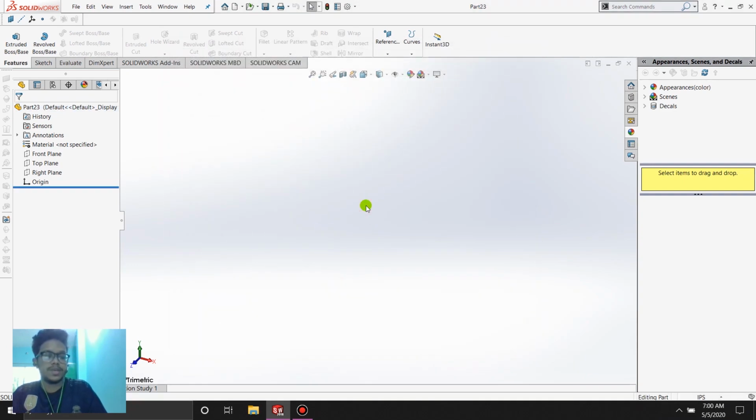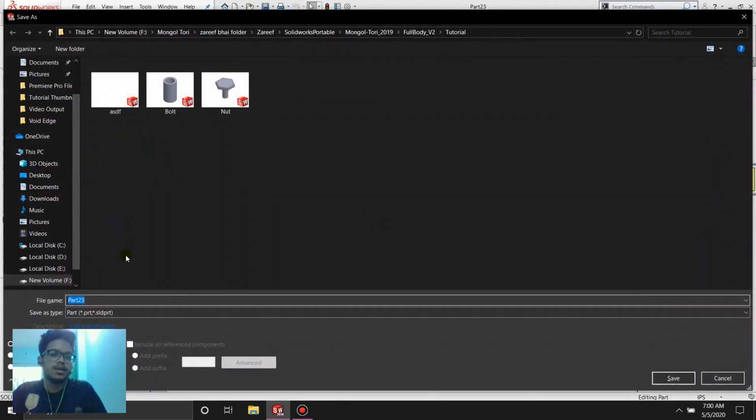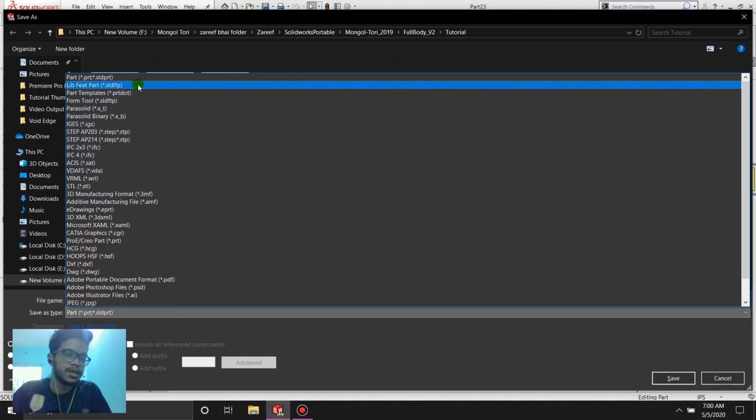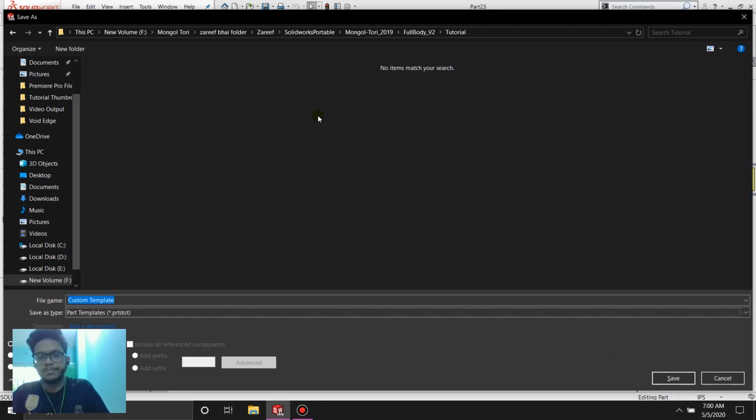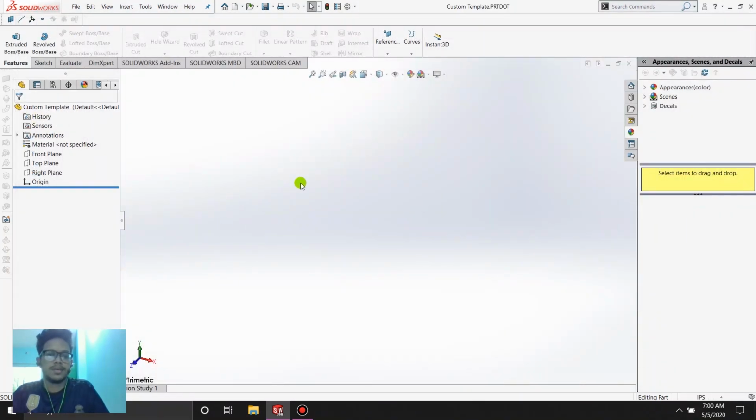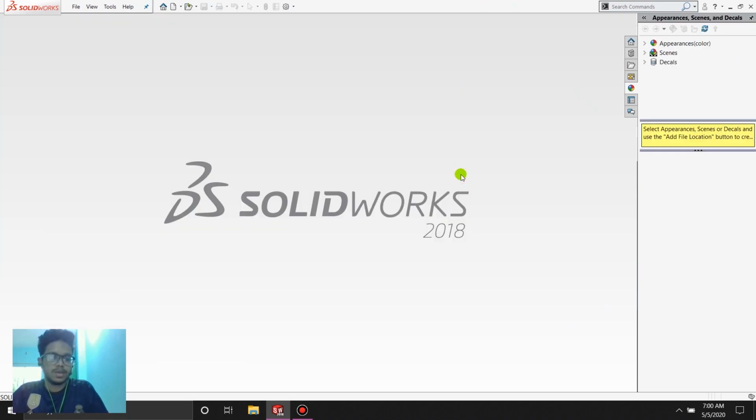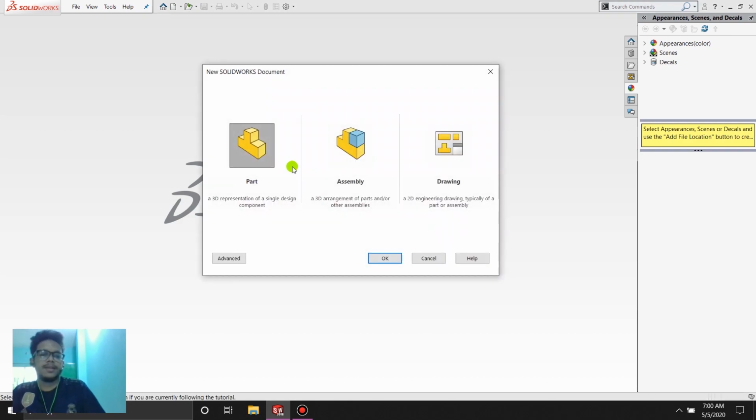Now don't close there, we have to save our custom template. You hit Control S and let's name our template custom template. And this is not a part file, no, this is a template file. We go to the drop down menu and here you can see part templates, PRTDOT. You click on that and you save it. There you go, this is your custom template. It's IPS, inches.